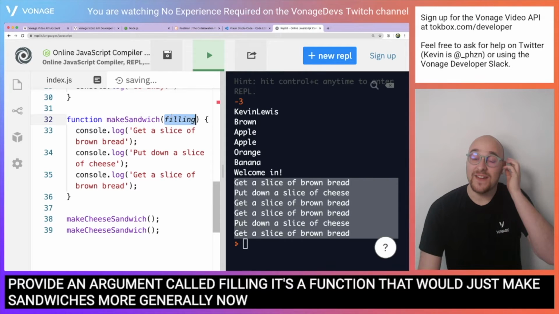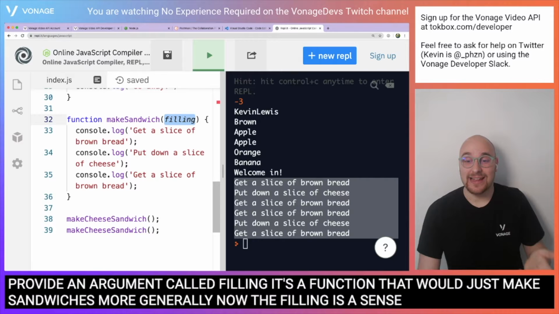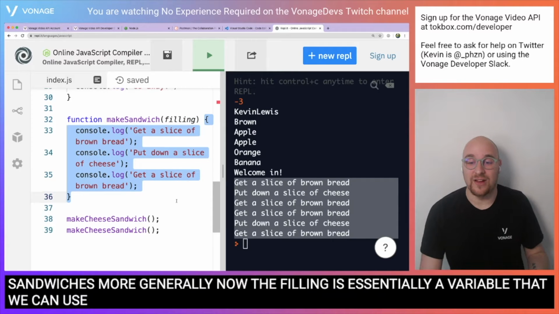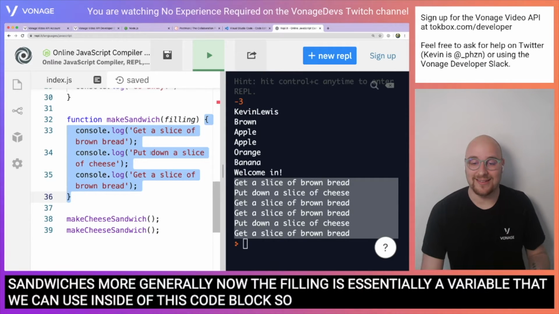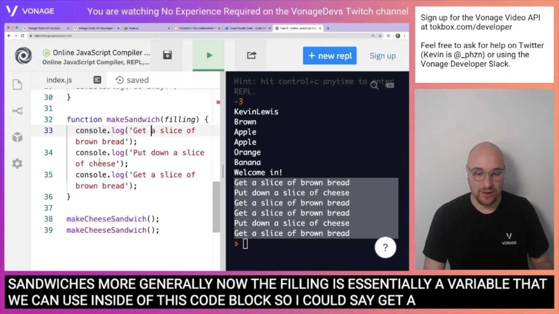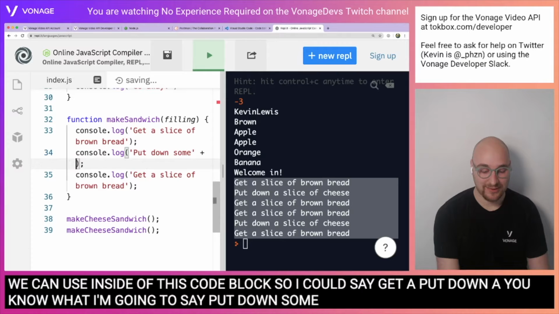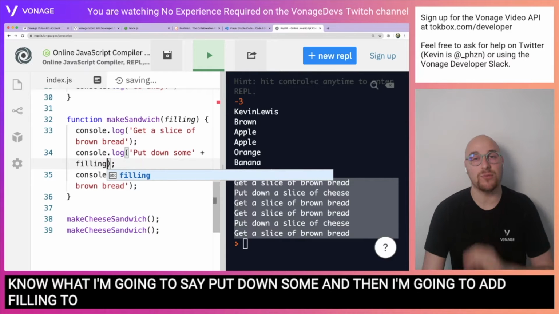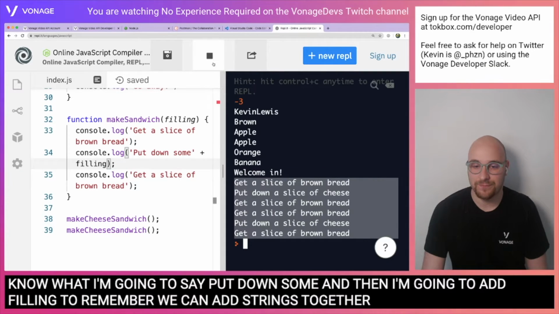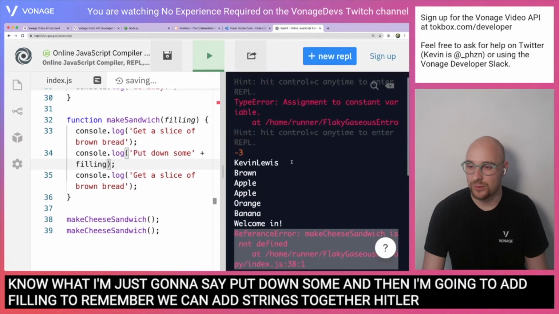Now, the word filling is essentially a variable that we can use inside of this code block. So I could say put down some, and then I'm going to add filling to it, because remember, we can add strings together. Hit play, we'll see there's some errors.